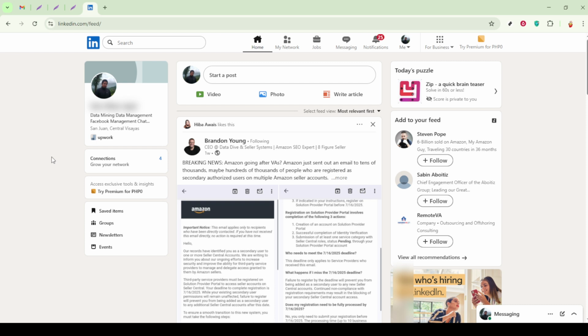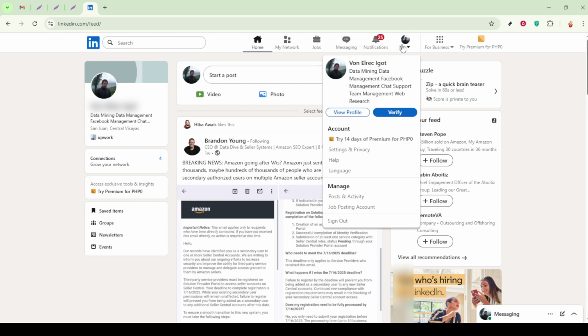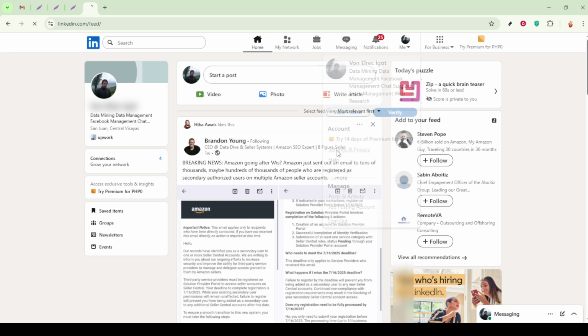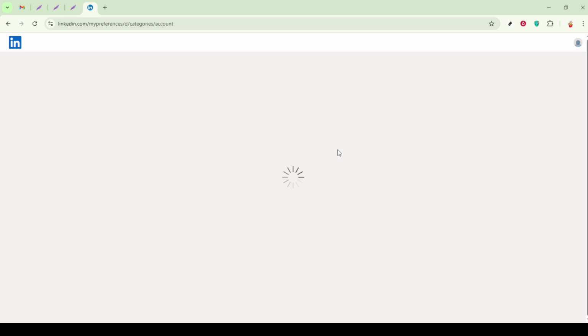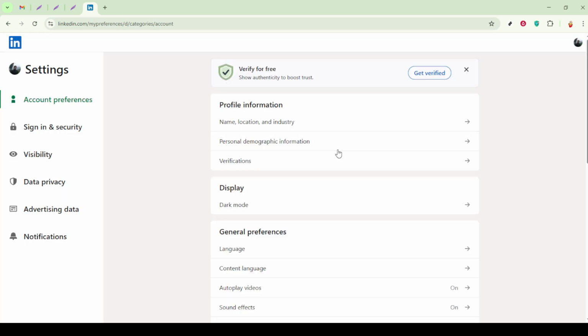First, we need to head over to Settings and Privacy. You can easily find this by clicking on your profile picture. It's typically located in the upper right-hand corner of your LinkedIn homepage. Once you click on your profile picture, a drop-down menu should appear. Select Settings and Privacy from this menu to get started. This will lead you to a page where you can manage the detailed settings of your LinkedIn account. It's your go-to place if you want to maintain control over your profile and your data.